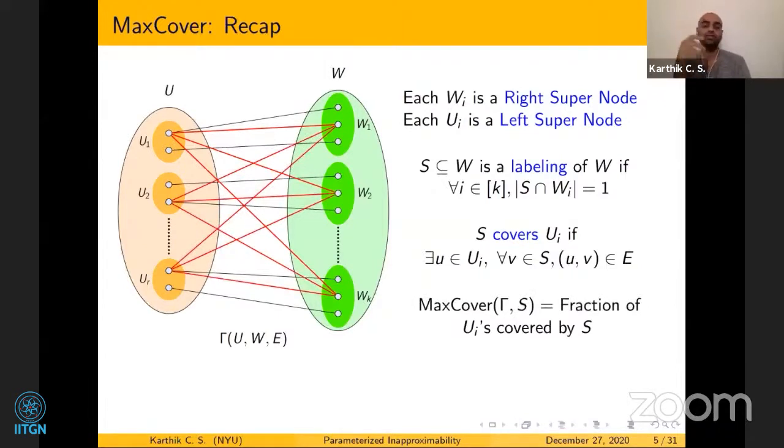Then, given a labeling, which is these K nodes in W, one from each W_i, the complexity measure we are interested in is the number of left supernodes that it covers. That is, the number of left supernodes for which there exists a vertex in that supernode which is a common neighbor to all these K vertices in our labeling. And the value of the MaxCover instance is then: you go over all possible labelings and you pick the one that covers the maximum fraction of supernodes on the left.